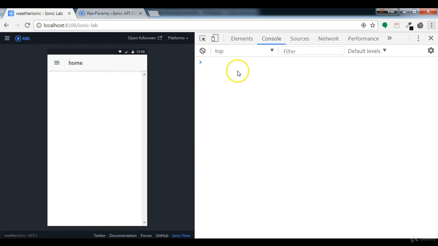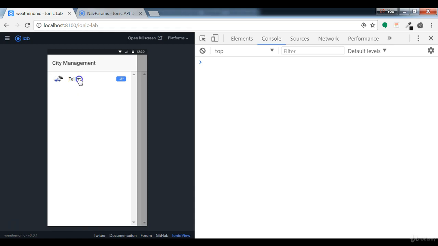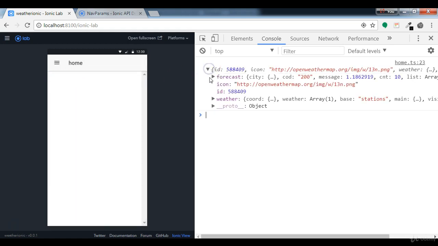Right now we are not seeing any information. The only way we can see the information is when we click on this. So in case you reload yours and you see undefined, don't worry. To see this value from the console.log, we need to just click on this. Click on this here, and you can see the weather information that contains the forecast weather and the current weather.